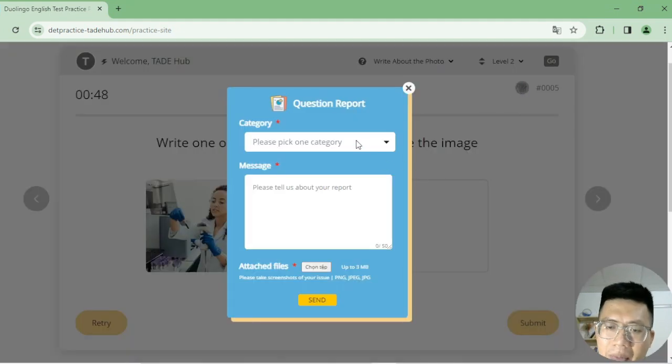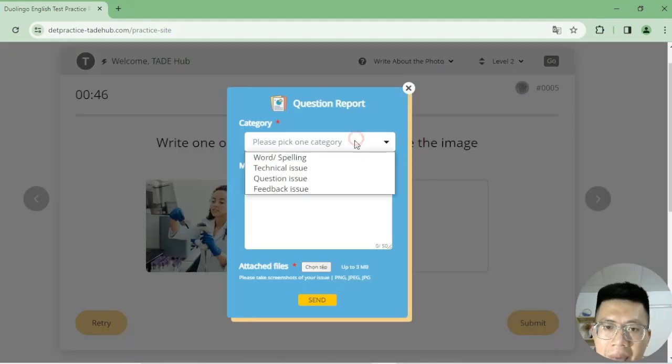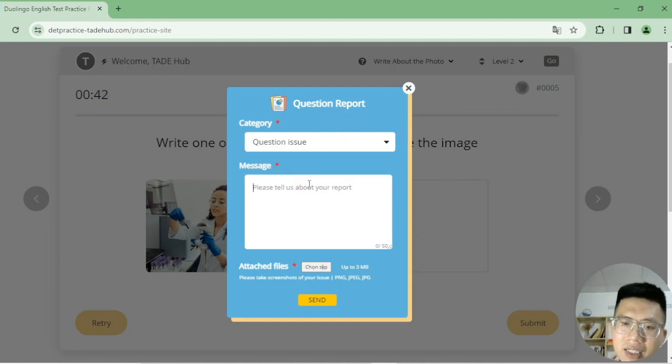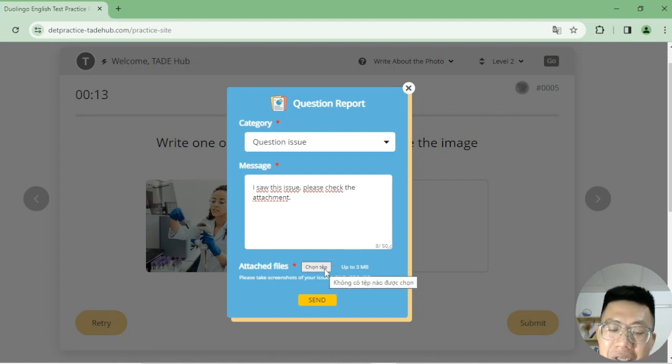If you see, for example, there is a mistake or issue, you click here. And then this pop-up appears. Your job is to pick the category and then you enter the content. Okay, for example, I say, I saw this issue, please check the attachment. Okay, right? You can write up to 50 words, 50 is enough. And then you need to choose a file right here.